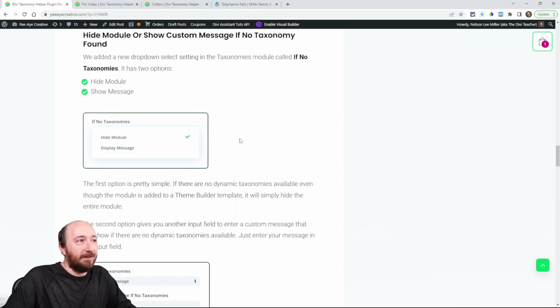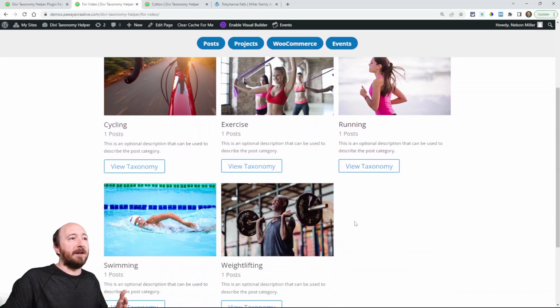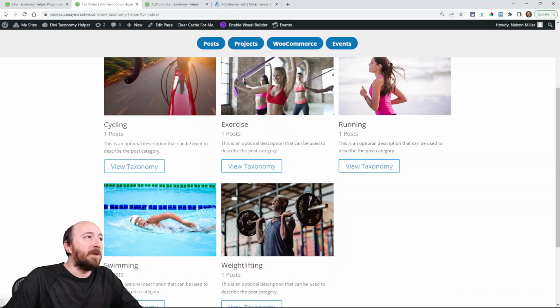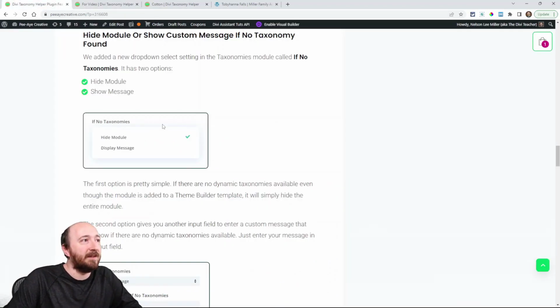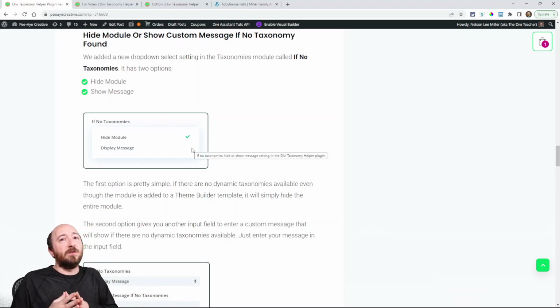So, hide the module or show a custom message if there's no taxonomy found. Now, normally you're going to be putting this taxonomy module on a page like this, and so you don't have to worry about what if there's none found, because you'll know if there's some here. The context of this new setting is for when it's dynamic, so when it's in a theme builder template and you want to show the taxonomies of the current post.